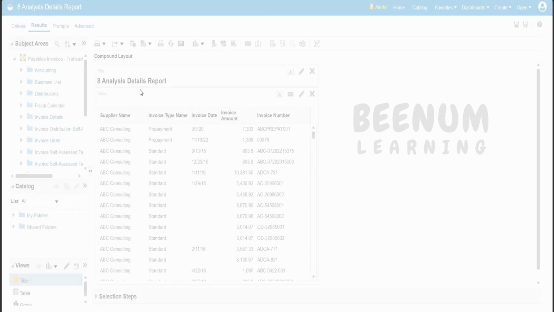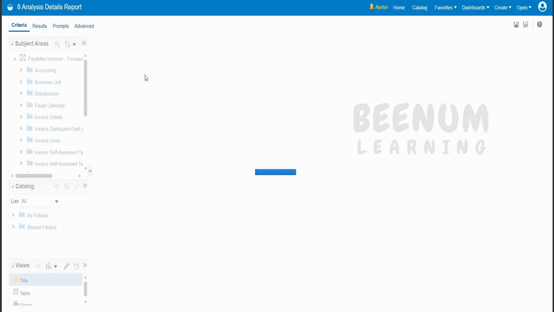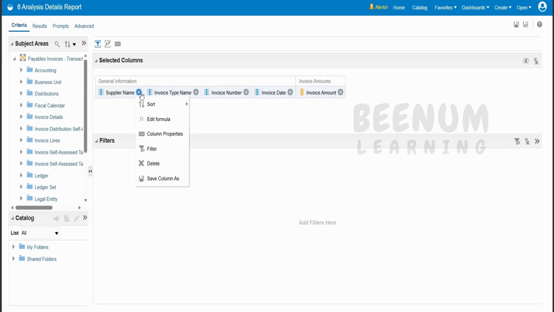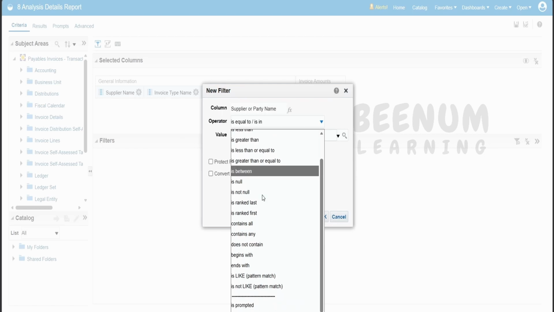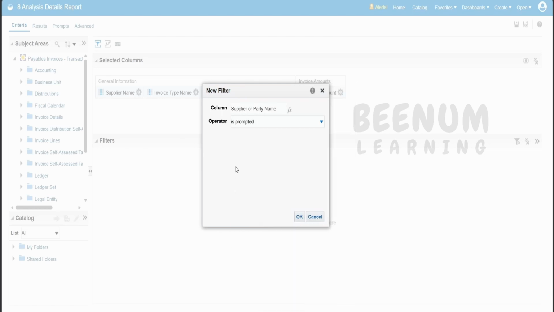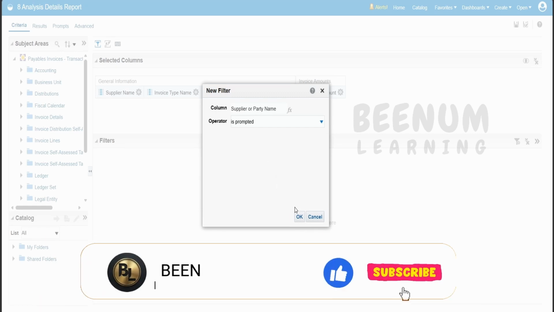Click on edit, go to the criteria tab. From here, we have to click on the supplier, and we have to go for filtering, as we want to filter based on the supplier which is being passed from master to the detailed report. Click on add filter. From here in the operator, we have to select is prompted. When you select is prompted, whatever supplier we have clicked in the master report will be passed on to the second report, that is the details report, and based on the is prompted selected for the respective column, it will be filtered.